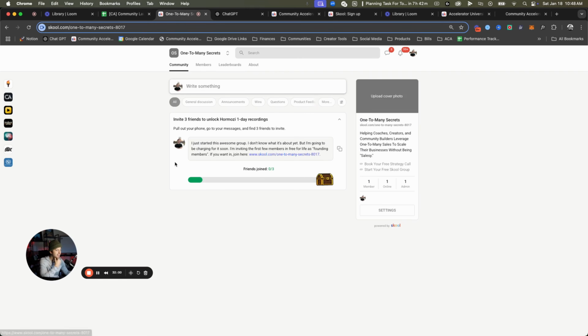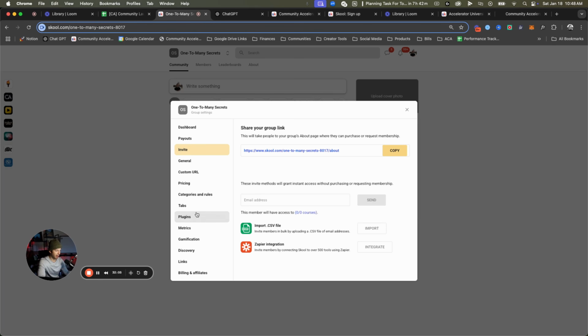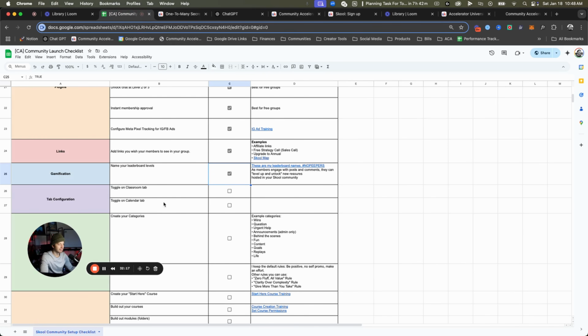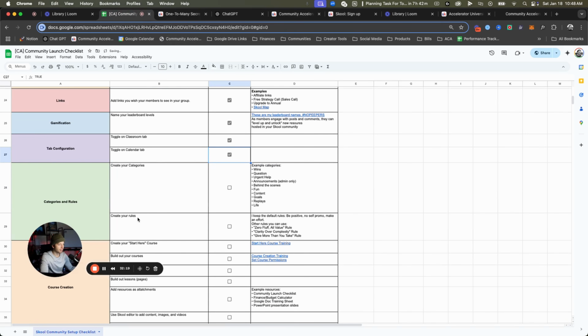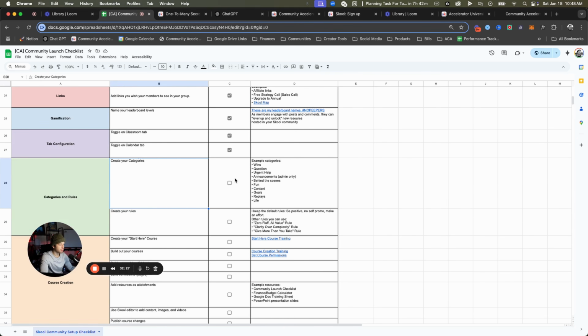Now, I haven't seen any communities do this, but it's kind of interesting. I personally will keep them all on just because you need to have some information in the classroom and calendar. It's kind of funny that they made this as an option, but toggle on both of these things. Create your categories. All right, so we actually already created the categories. They were the community discussions.